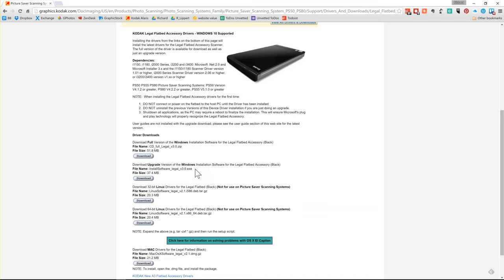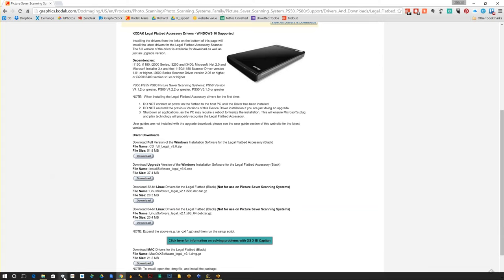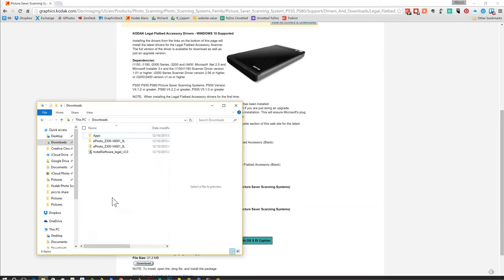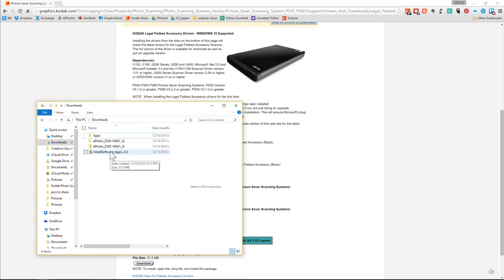I have already installed this .exe file just to kind of get the process going. You will see here, I will bring this up for you. I have it here in my downloads window: installation software underscore legal underscore v3.0. I'll go ahead and double click on that, and down here it comes up and says, do you want to allow changes? Yes. It's quite large. And let me show you what it's doing back here.